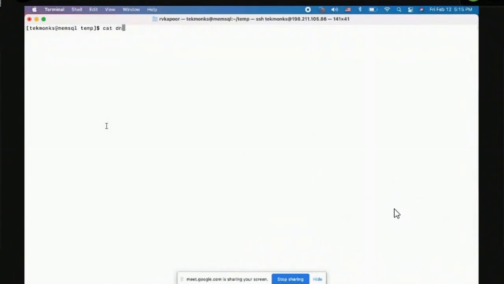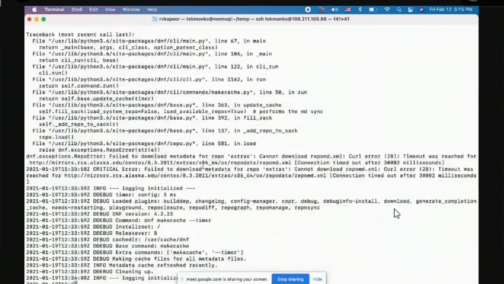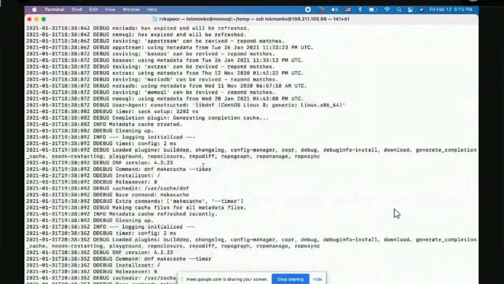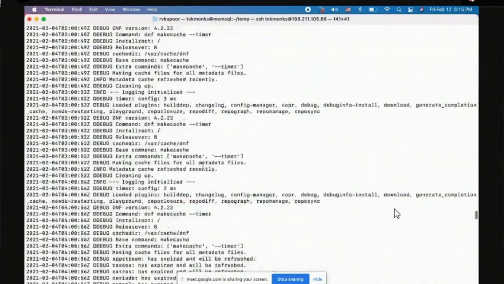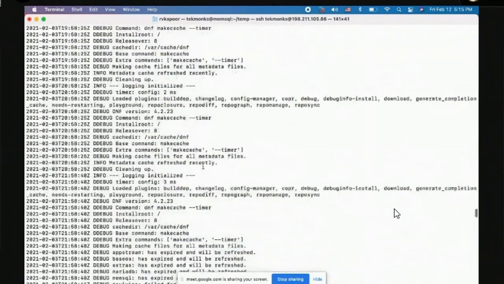Let's look at this DNF log, and let's say I'm looking for something. Logging initialized. I want all entries after the logging initialized. All entries after it initialized. Yes. Or give me the last logging initialized. You mean when the file started?